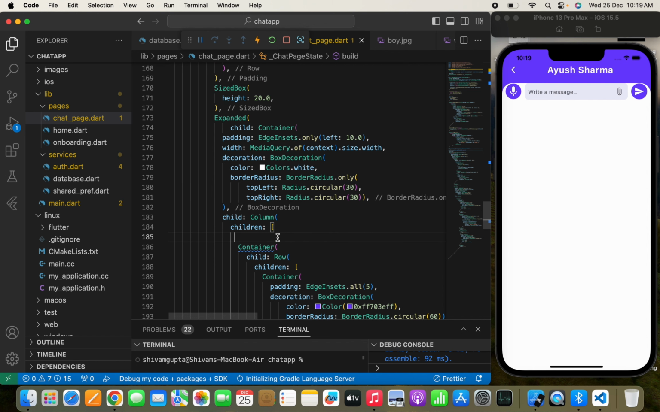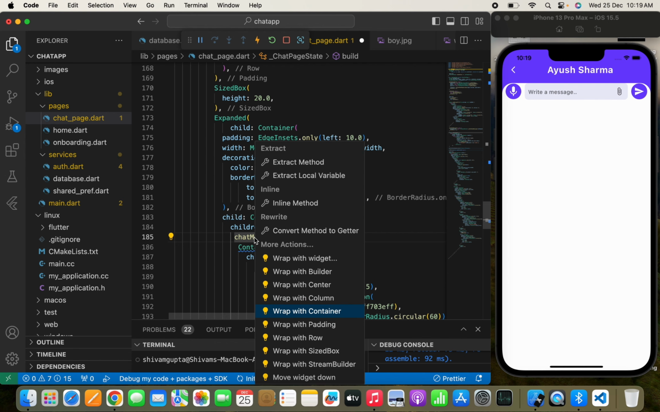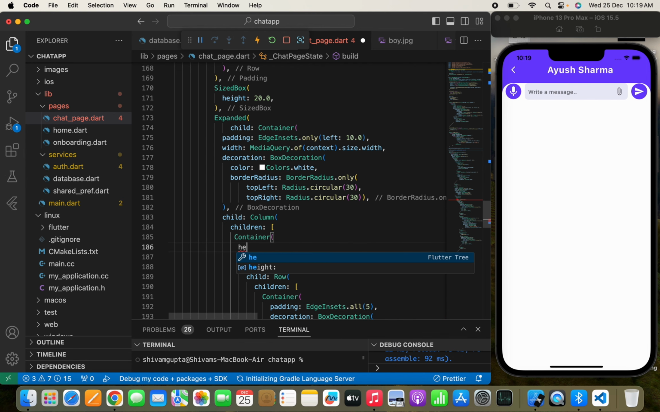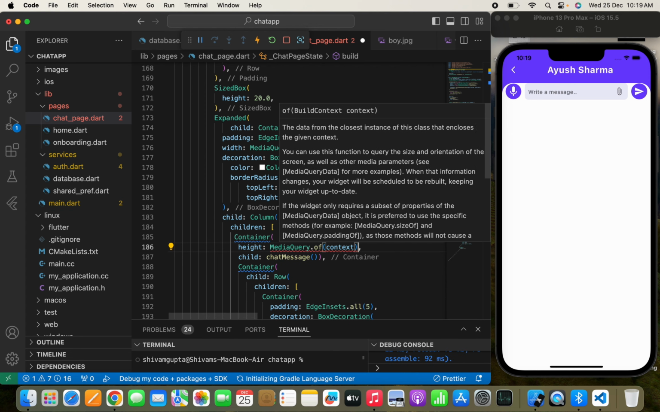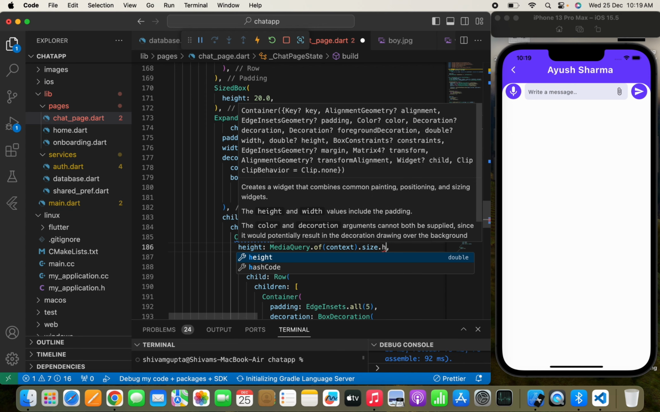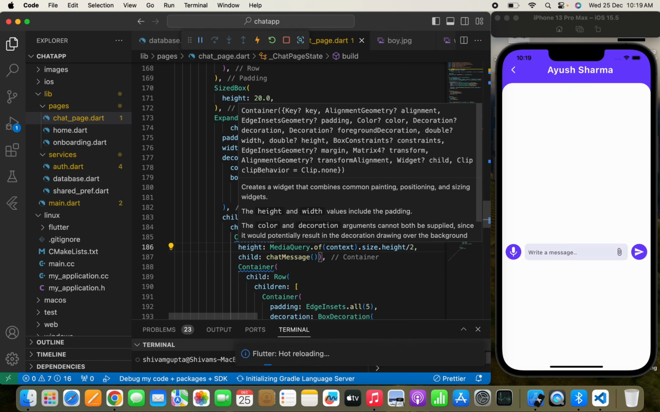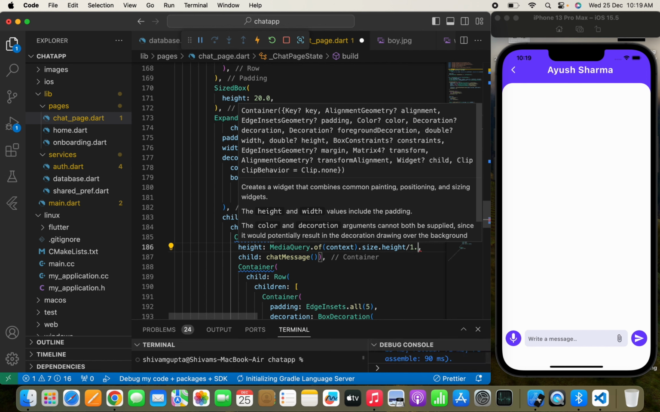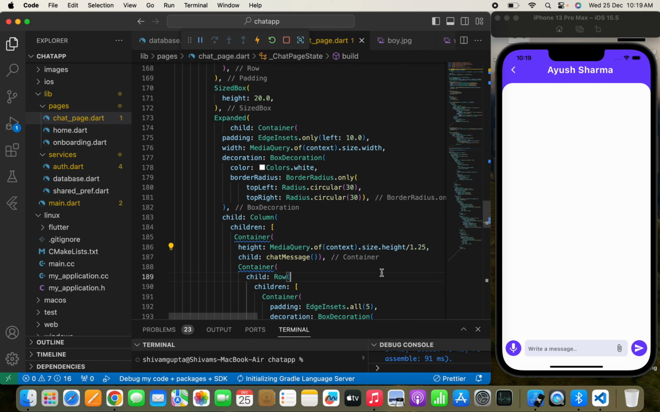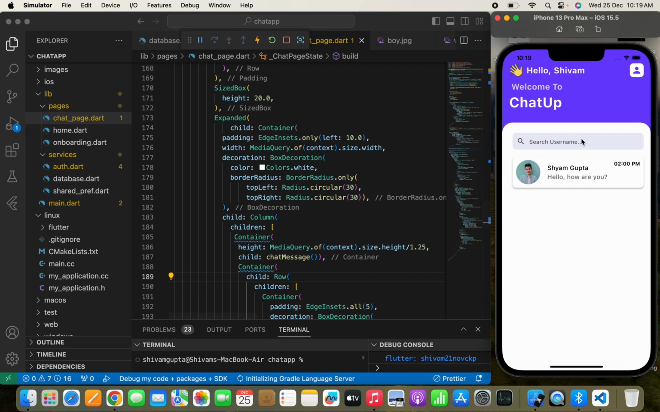Now here I will write a chat message, and I need to wrap it with a container, and here I'm going to pass the height MediaQuery.of(context).size.height divided by 1.5. You can set it according to your need, like how you want to show that. So let me see what fits best. I think this much height is okay. Now we can hot restart the app, and let's check how we will get our data.